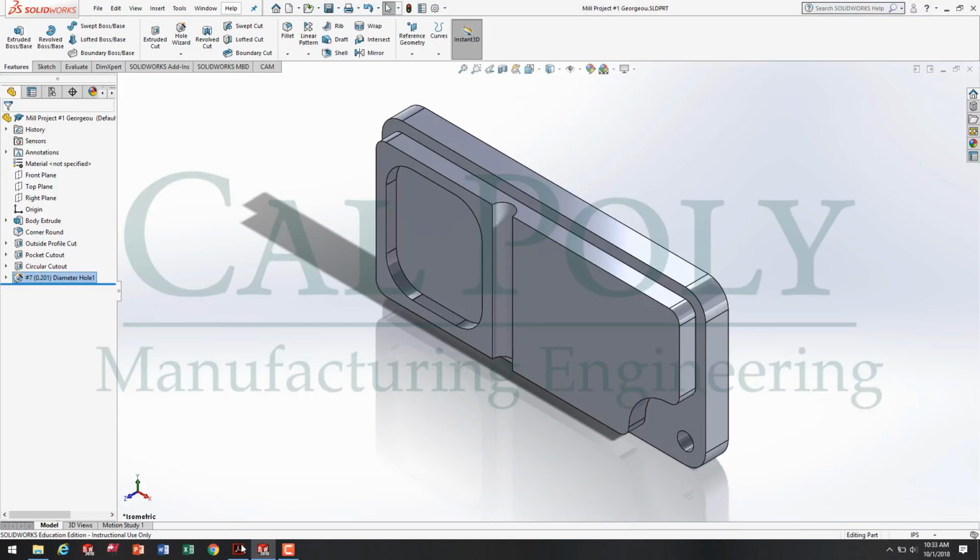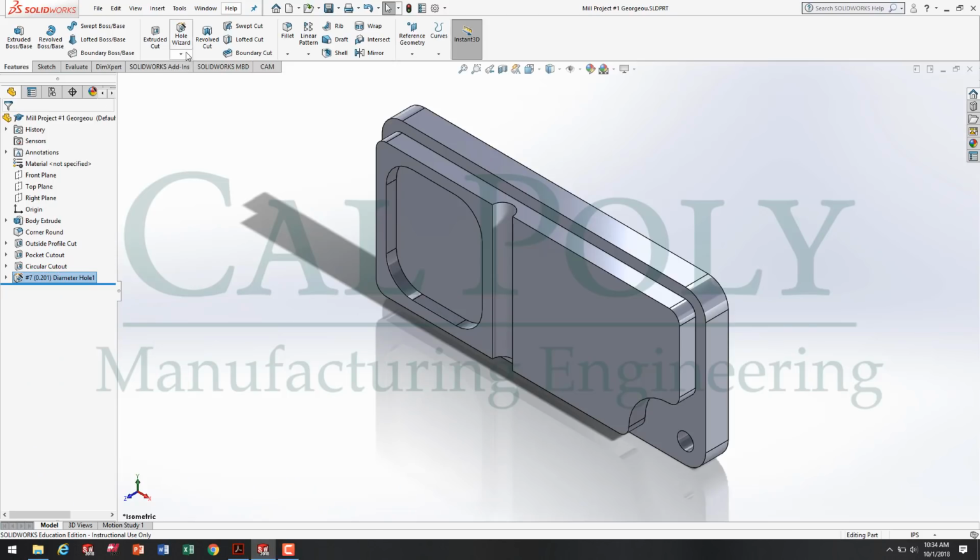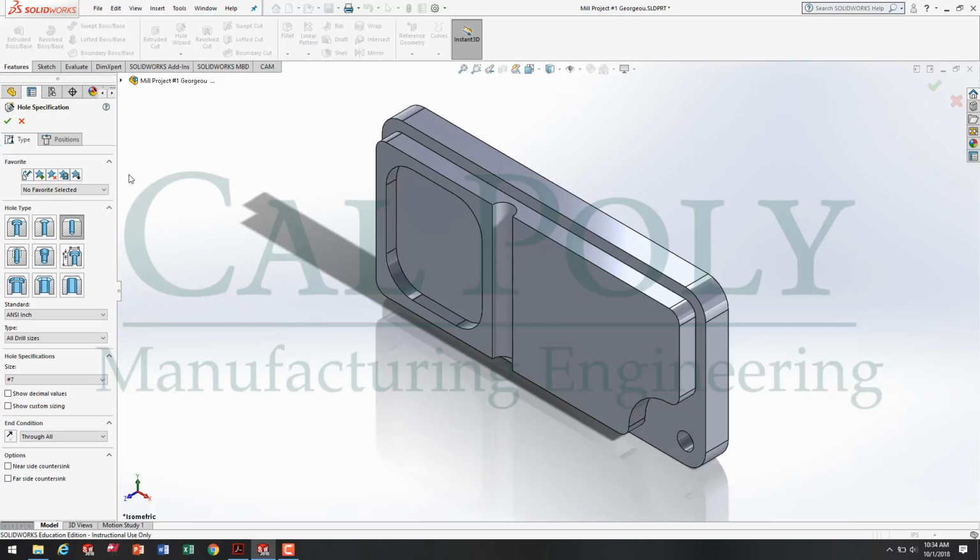The next hole we're going to create is a blind hole. A blind hole does not go all the way through the part. So if you look right here, we have this 0.27 diameter and it goes 0.38 depth. That 0.27 was made with our F drill. So we're going to make sure we use an F drill to size the hole and make sure we go 0.38 depth. So moving back to SolidWorks, we select Hole Wizard.